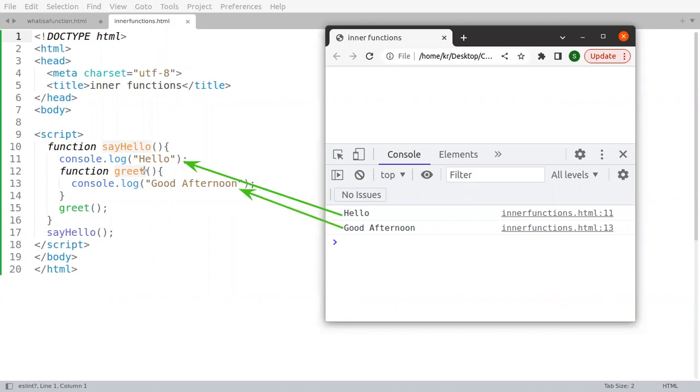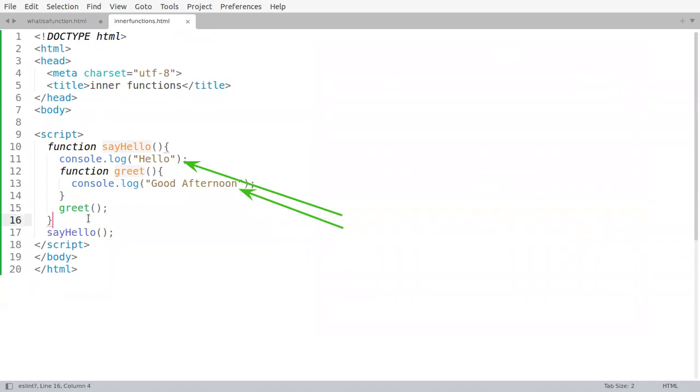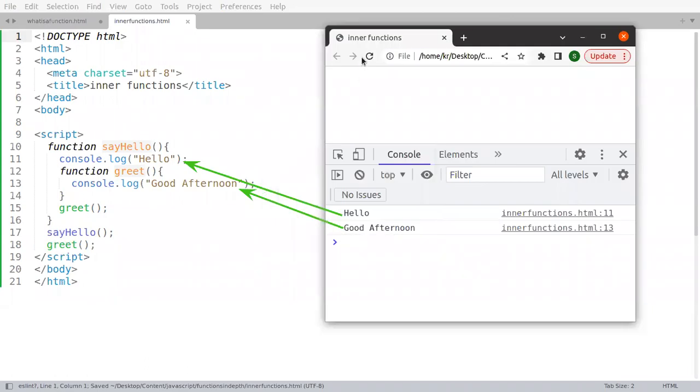Very simple. So what is the conclusion? Conclusion is that we can define functions inside a function without any problem, and those functions are only available within the function boundary. Outside that, we cannot access them. So in the same example, if I try to write this piece of code here, and after the say hello function, I try to call the greet function, then the program should throw error.